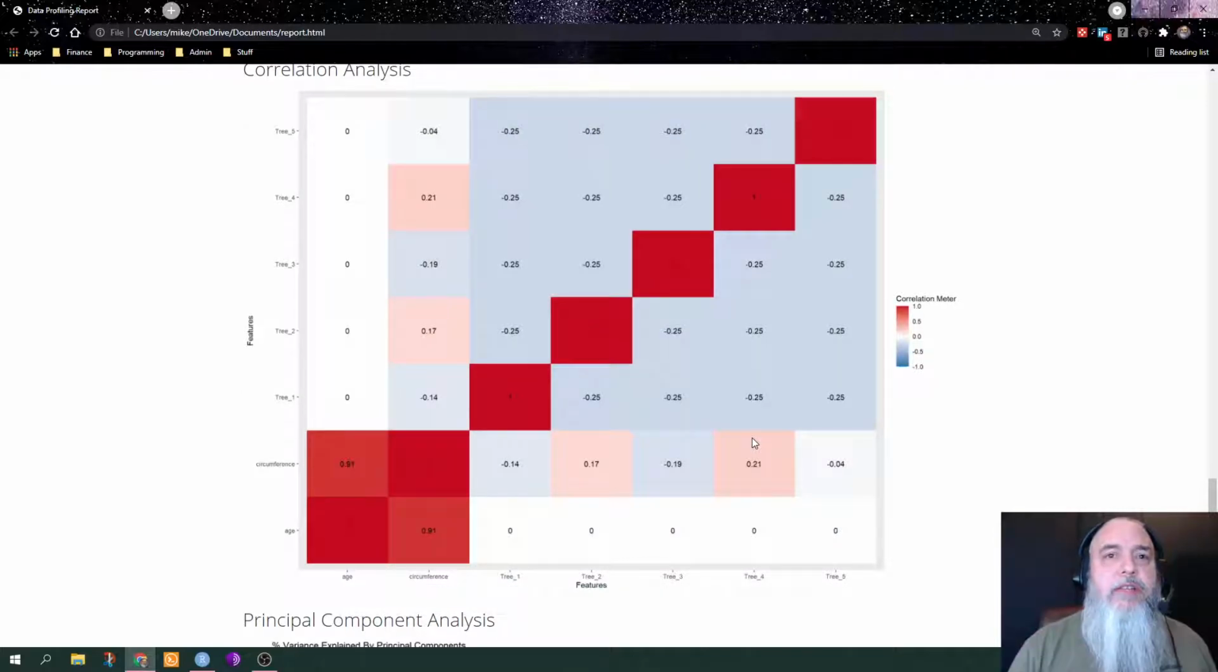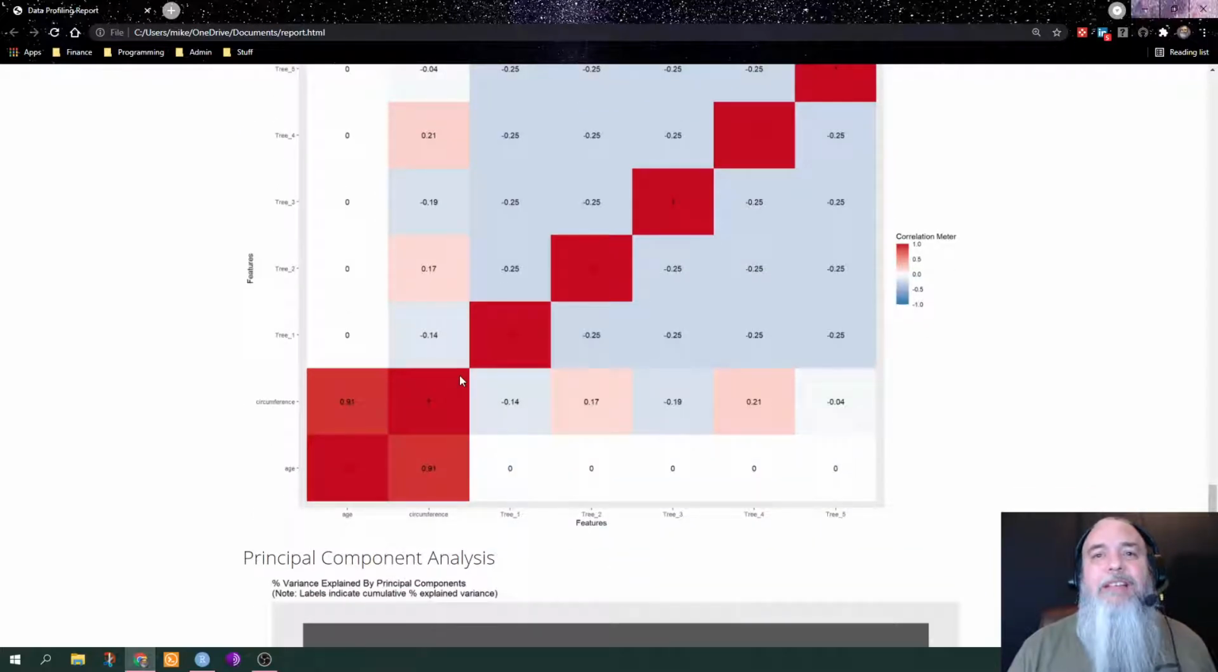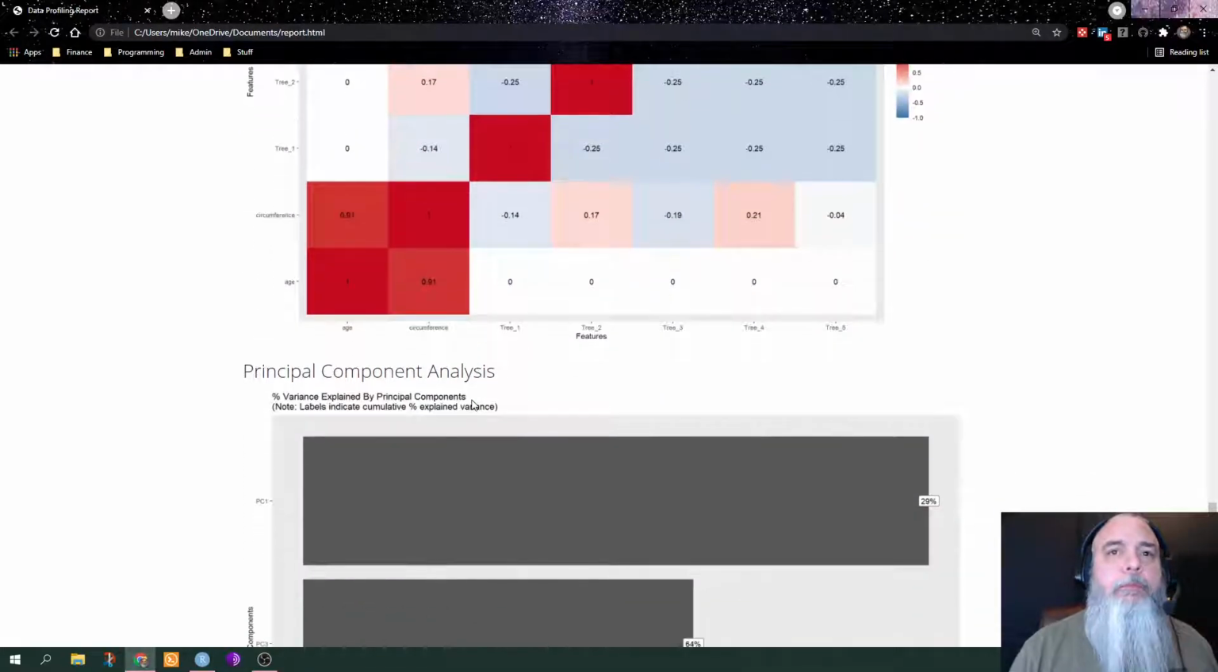This is fantastic, especially when you get multivariate analysis. These are critical, useful things for you. Looking at this visually, if I'm looking at age compared to circumference, I see that it has a correlation of 0.91, which is really close to 1. So this is telling me that there's a strong correlation between age and circumference. It also shows the identifiers for the different trees here, which is going to be of less value to us.